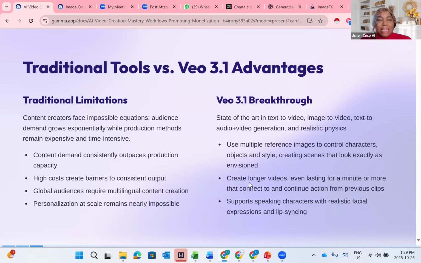The audience demands grow exponentially because they want more movies and videos. Everybody's trying to make it. You need a lot of equipment to make videos and all. But with Veo 3 now, there is a great breakthrough.